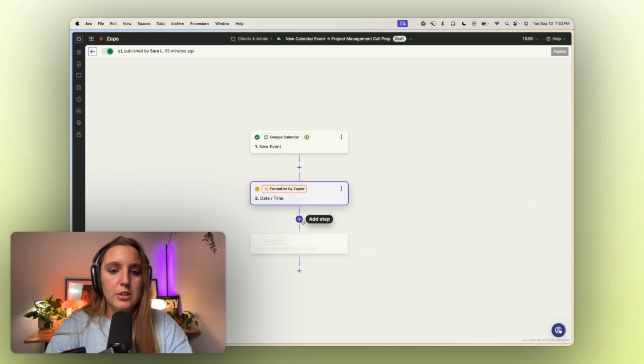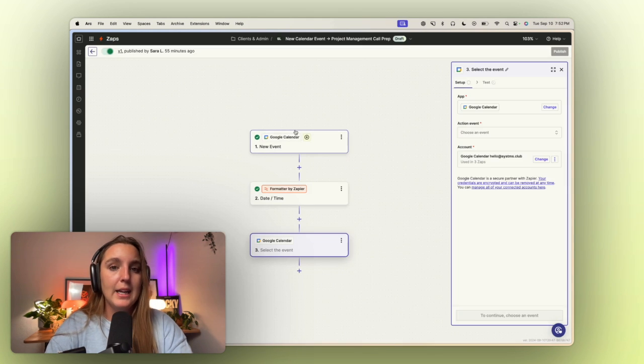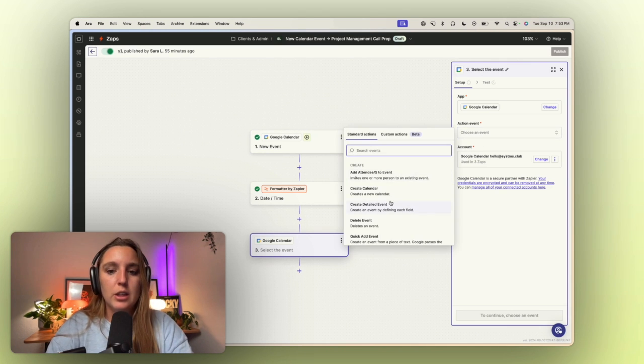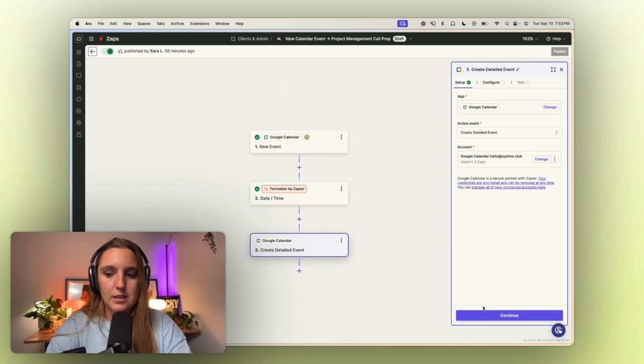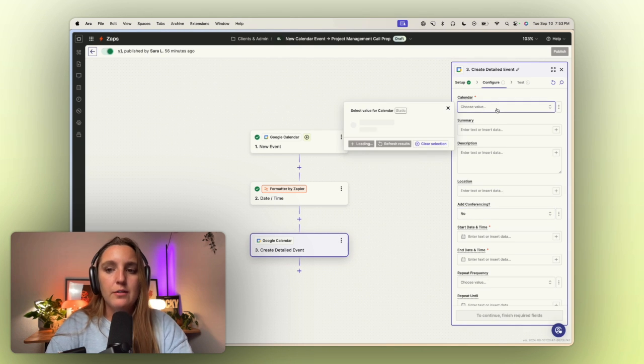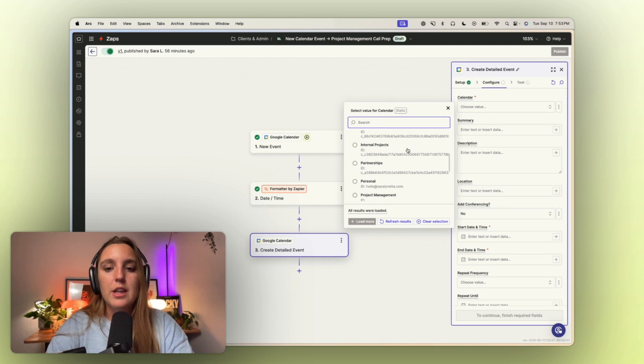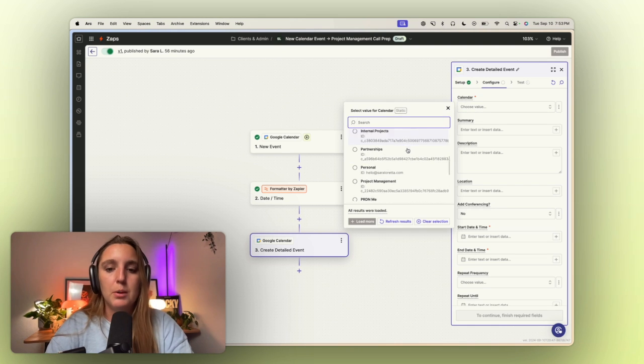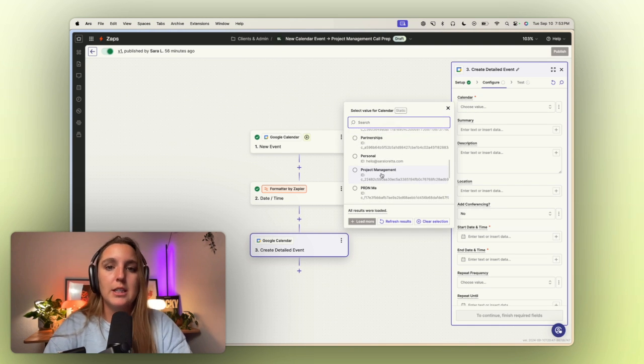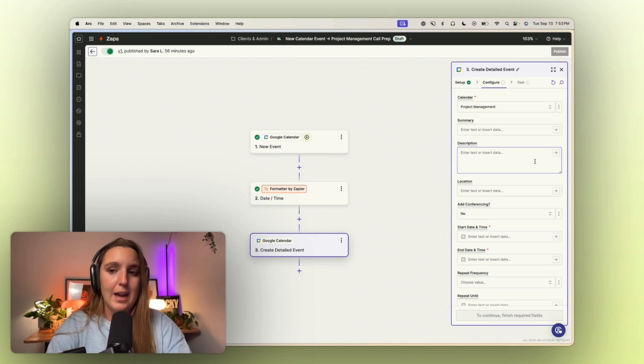Perfect. Okay. So now our next step is going to be adding that new calendar event. So Google Calendar will then be also our action. However, we will click create detailed event. Click continue. And then for us, we're actually going to choose a different calendar. So for me, this prep time, this prep block will actually go under project management. So I will put that on that calendar.